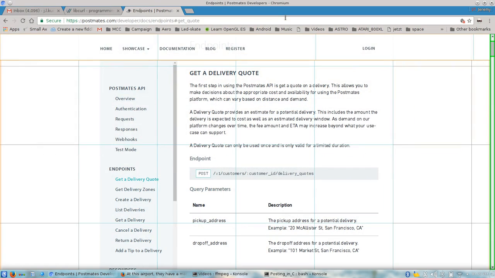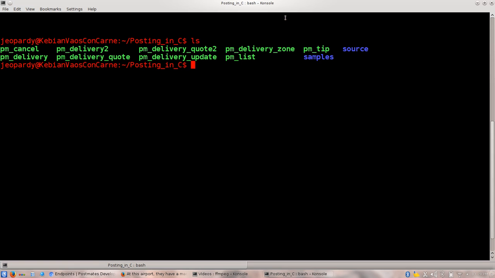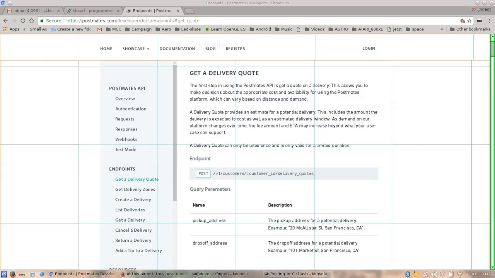Here's the documentation for the get a delivery quote endpoint. And we can see that this endpoint takes an HTTP POST with the query parameters, pickup address, and drop-off address. I've created two programs to interact with the endpoint. We have PM delivery quote, PM delivery quote 2. Let's try using PM delivery quote.